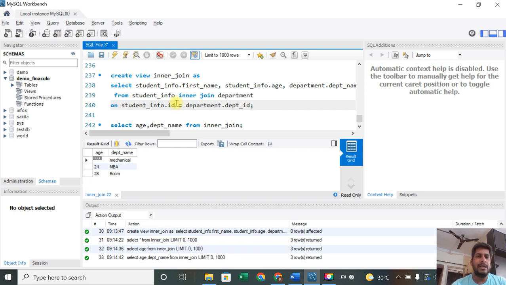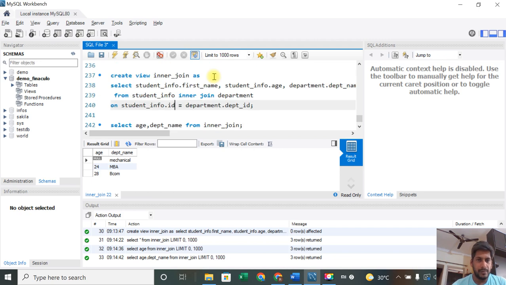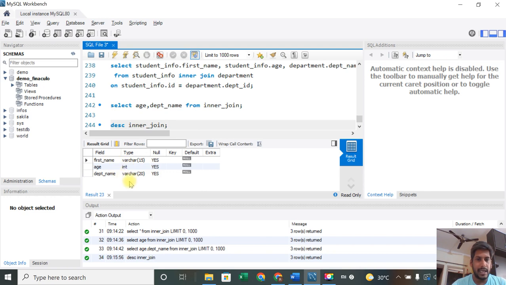In the next session we will discuss stored procedures, like how we can store some queries and execute them whenever required. That will help us take advantage of this. But before that, I just want to say how we can create a view. We can check whether it is possible to describe it. I just want to check the schema. I'm checking now, inner underscore join. Yes, the schema is there: null, integer, varchar and like that.